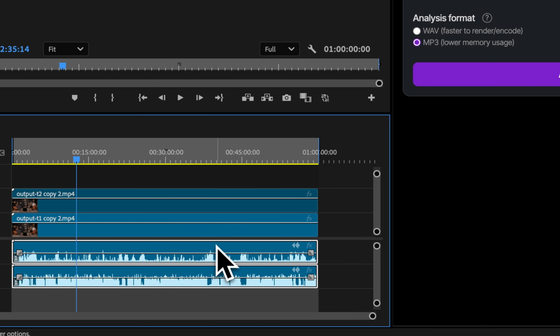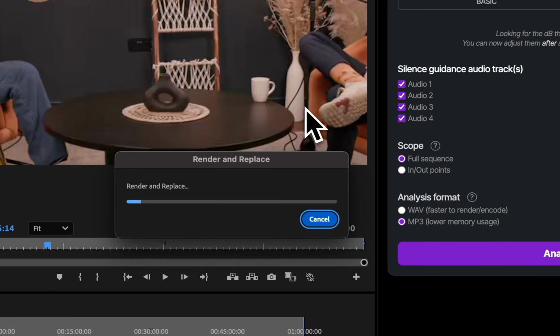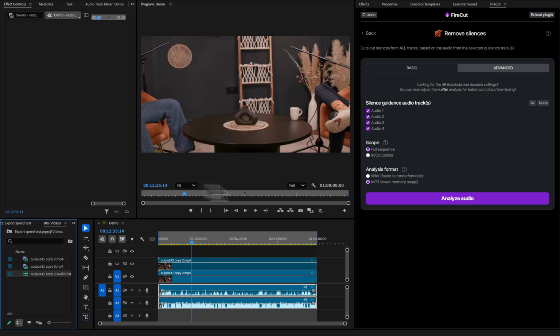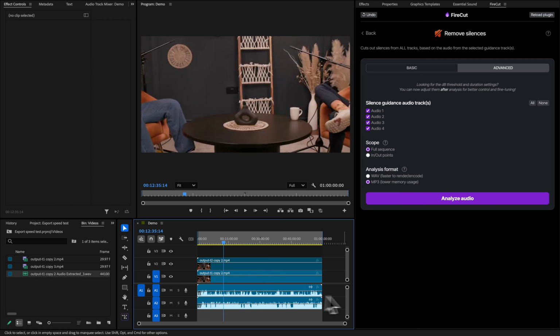Then select your audio, right-click, and then render and replace. And what this is going to do is it'll render out your audio as a WAV file and replace the clips you've got here with those extracted WAV files. So initially, yes, it takes a little bit of time to do this, but now that this is done, these two clips are now WAV files.